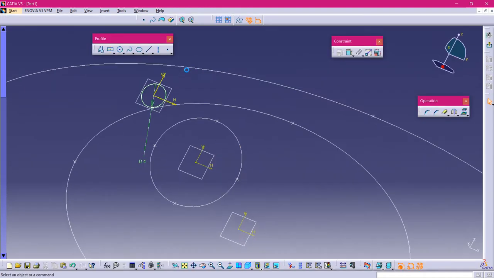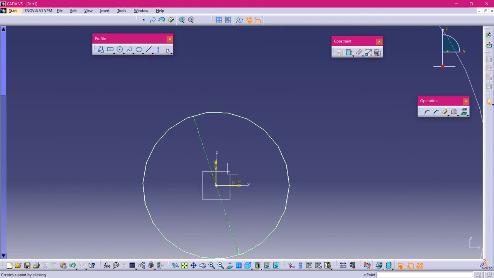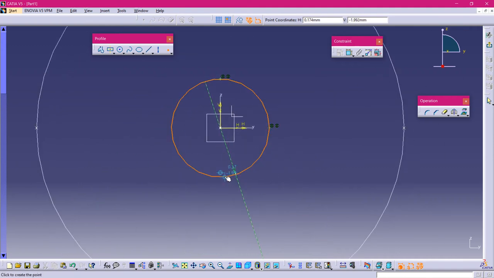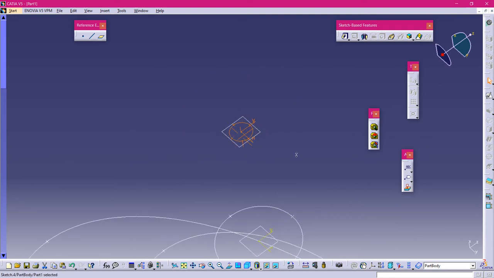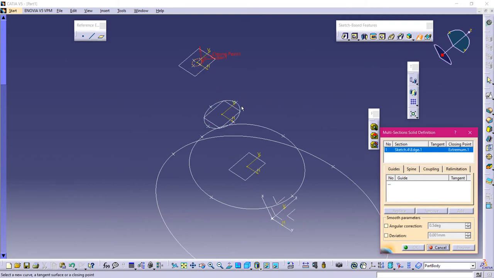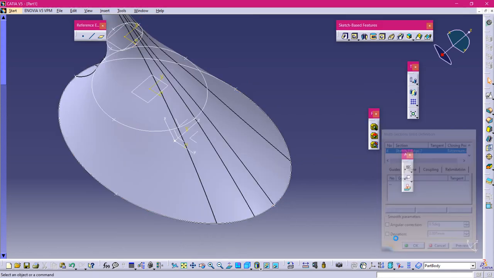Now this top one, even for this, we have to specify the points. Select point. Let's zoom it so that we can view. One, two, three, then four. Yeah, that's done. So let's try it. Let's multi-section this. So if this doesn't work, we have to draw guide curves using the points. Yeah, it's done.